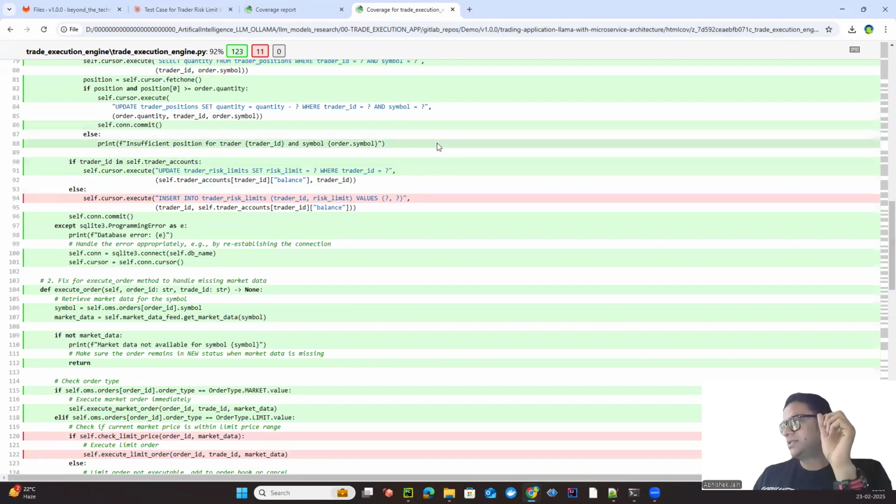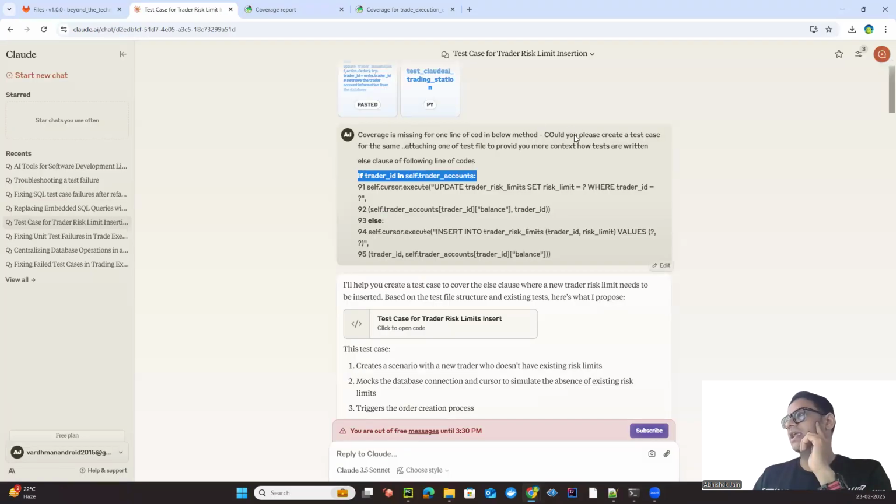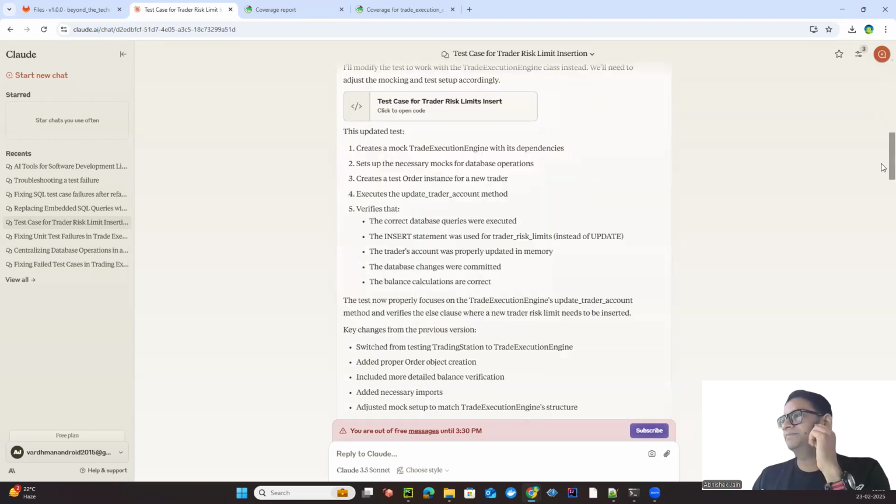What I have done is I just took, okay, line number 94 and line number 95 are not covered with the current test coverage. So I just went to Claude AI and I asked this question: coverage is missing a line of code for the below method. This is the same method where I found those two lines missing. Could you please create a test case for the same?